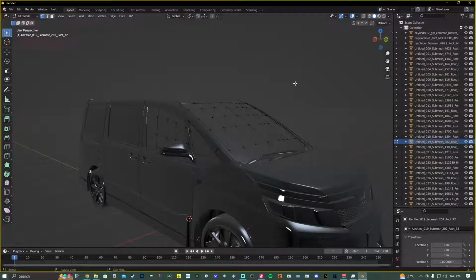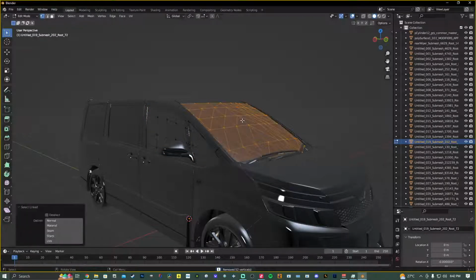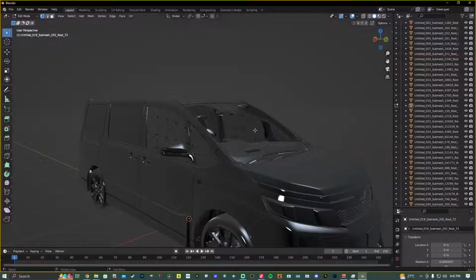Alright, so let's do what we're doing. So, oh, hold on. Alt, merge by distance. I'm going to go 0. Boom. Left. Boom. Boom. Then I go left. Boom.